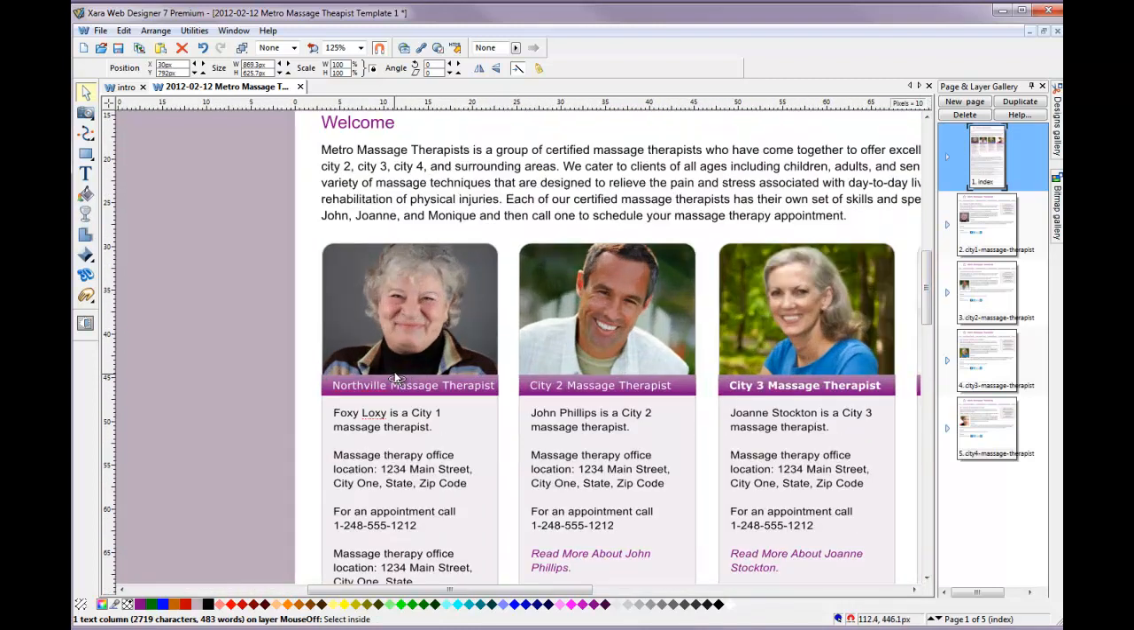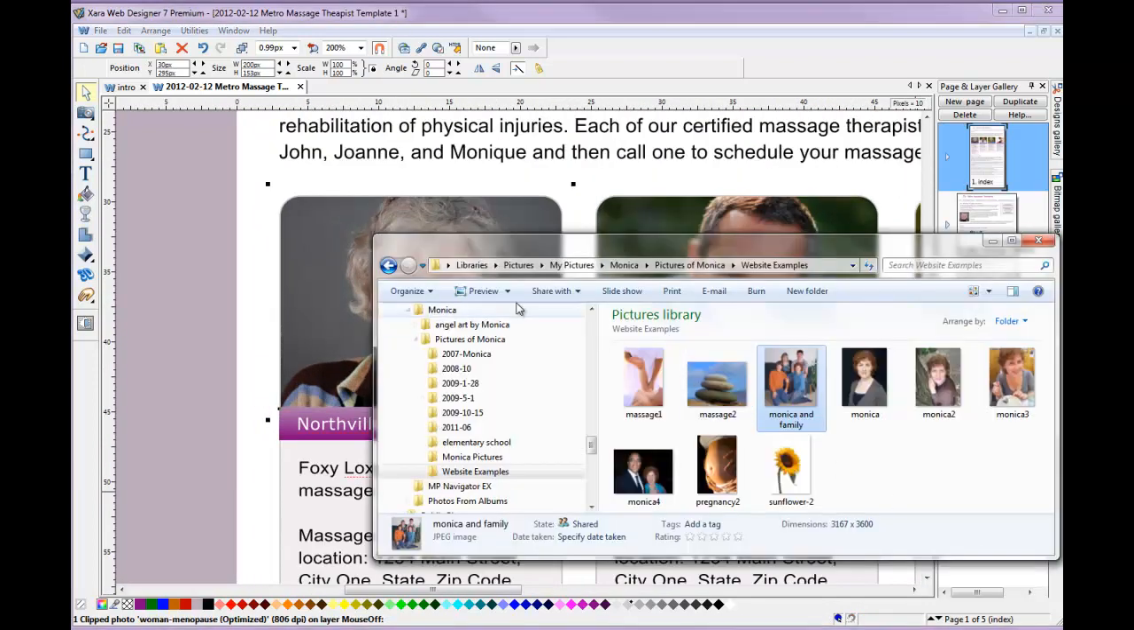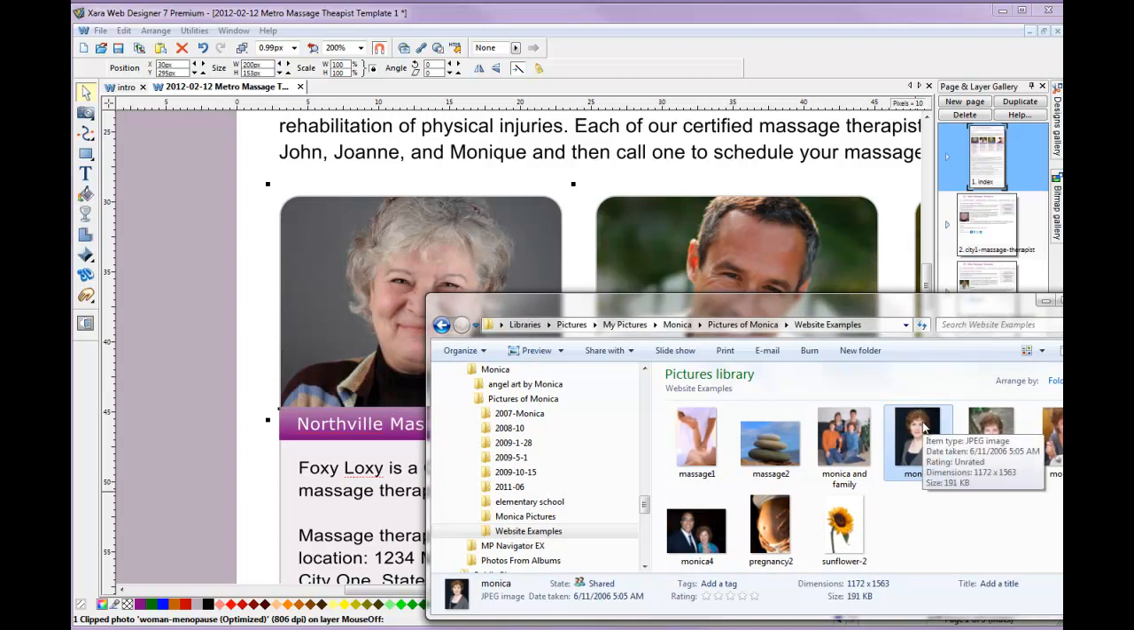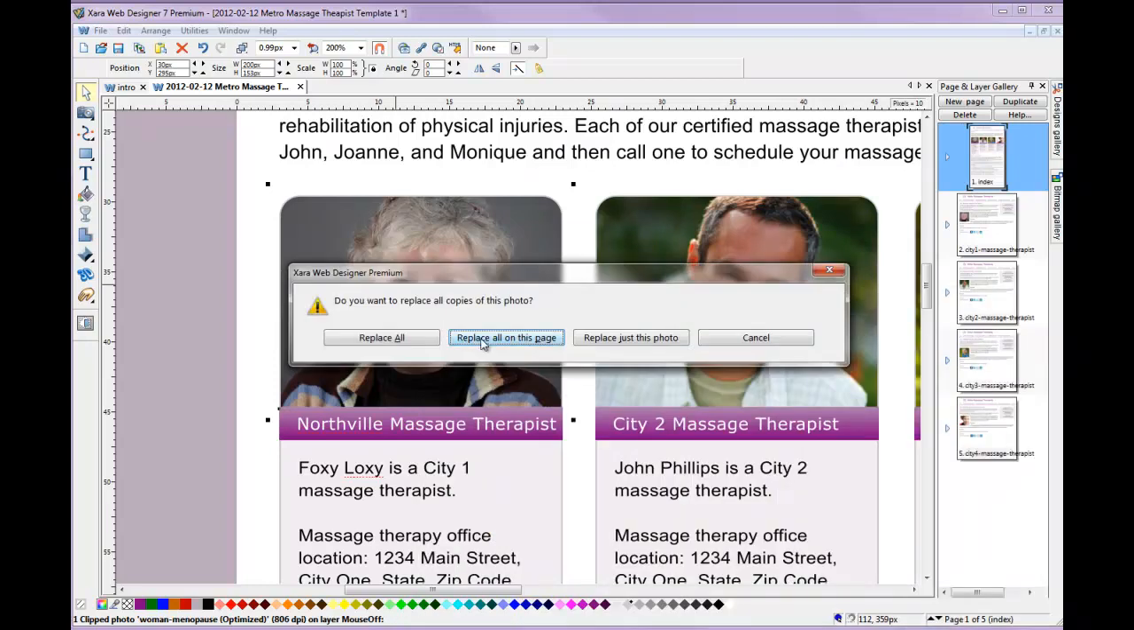Now the next thing we need to do is replace this picture. This picture, we want Foxy Loxy in there. Pull up your Windows Explorer, finding whatever picture you like. I'm just going to pick this picture of me. We'll call me Foxy Loxy for today. Hold the Control key down, drag, and drop the image on top. Xara will ask you, do you want to replace all copies of this photo? And we say, replace just this photo.